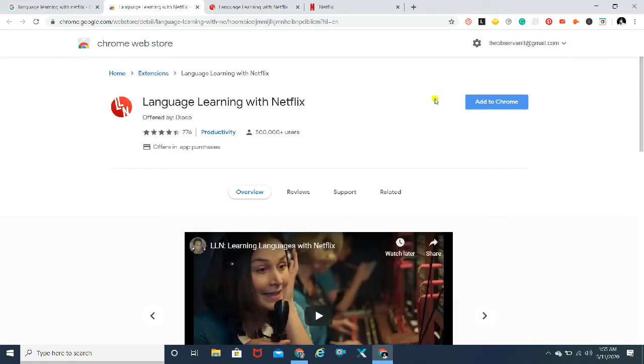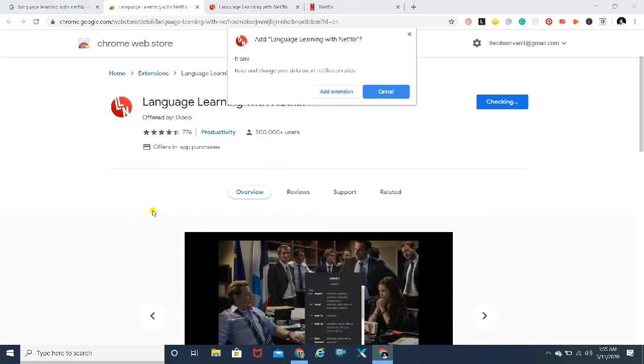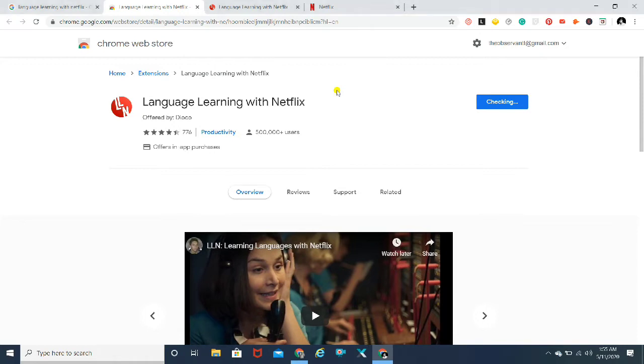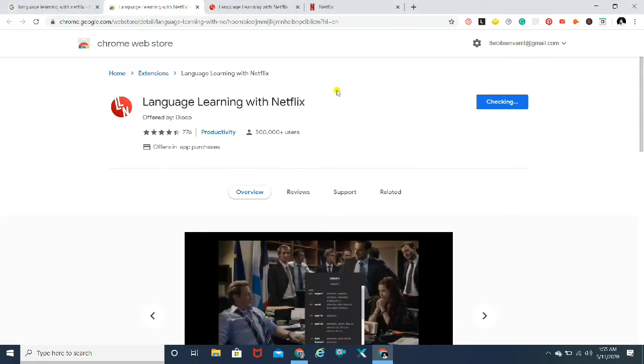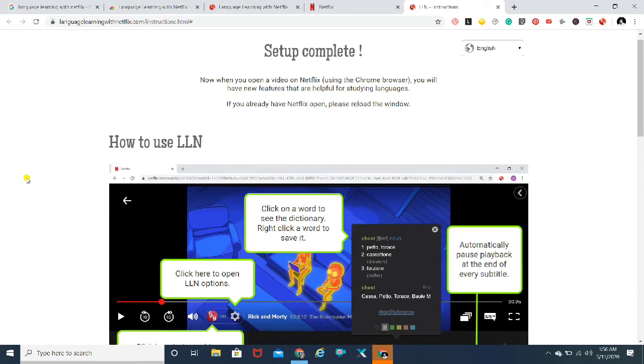On this particular screen, which is currently not appearing, you just need to click on the Add to Chrome button and allow the permission. I'm really sorry about the internet speed. After installing, as you see over here, it has been installed, and it is automatically redirecting us to a page with the LLN instructions.